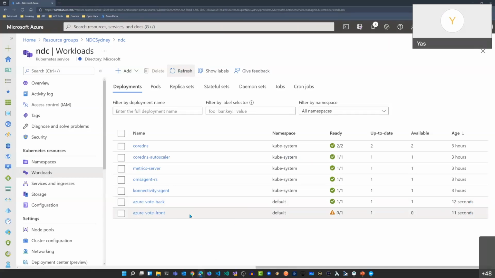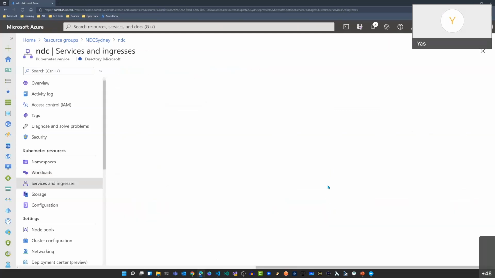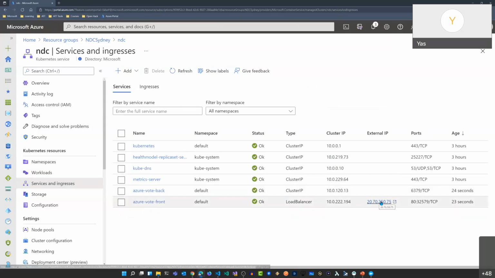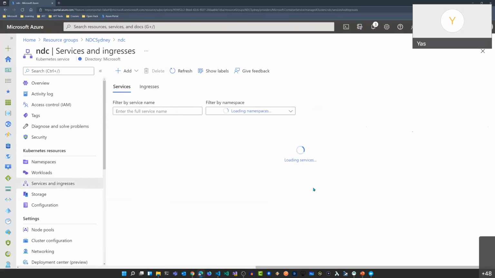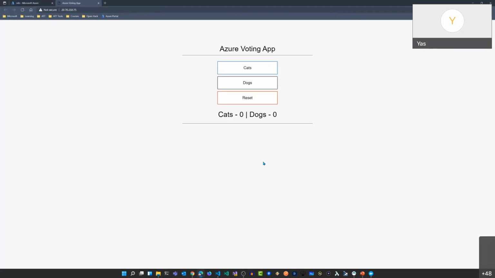The front end takes a bit more time because this is now waiting for the service to assign a public IP address to this one. So you can see here the public IP address, and we can access our container through that public IP address. We're going to wait here, and there you go. Our application is now up and running. If I bring this up, you can see the application here up and running.